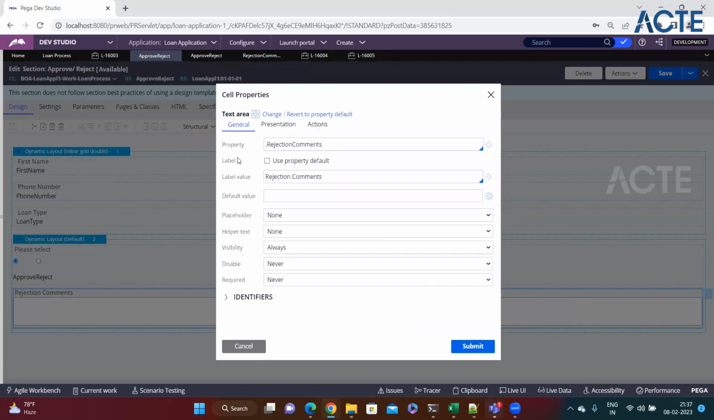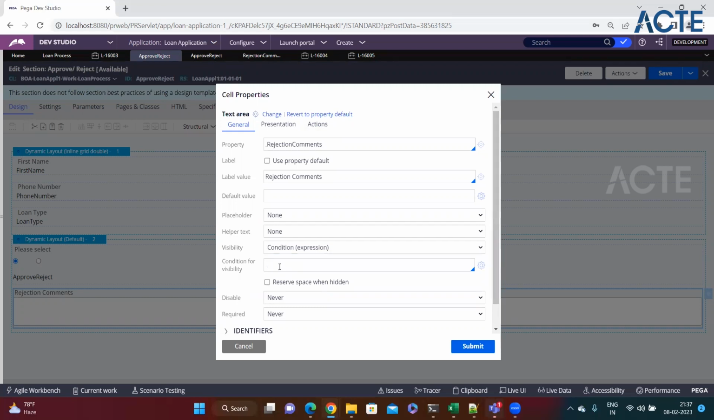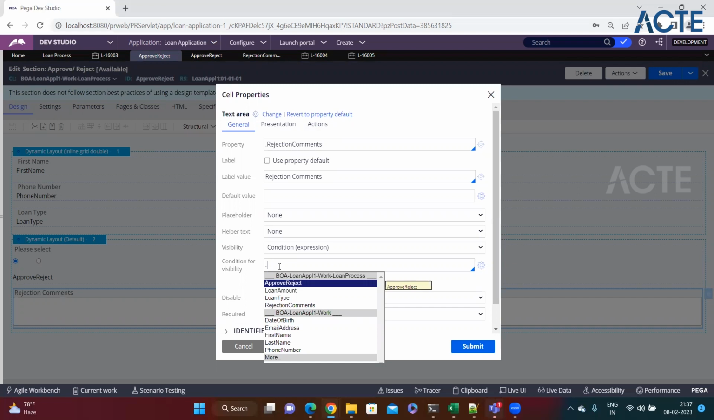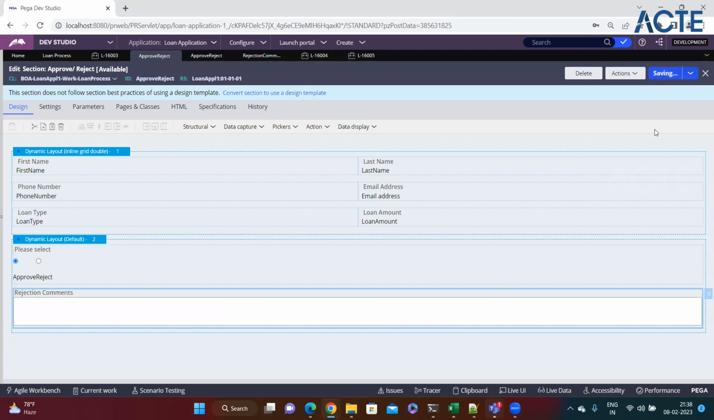In the general tab, you will see the visibility option. In the visibility, you see it is set to always. If you expand it, you can set the condition under which you want to display that field. Select the expression option. What is the expression? It should display only when the loan approve reject is equal to reject. This is the property where we are storing approve reject, and if it equals reject, then only we want to display it. Just submit that and save it.